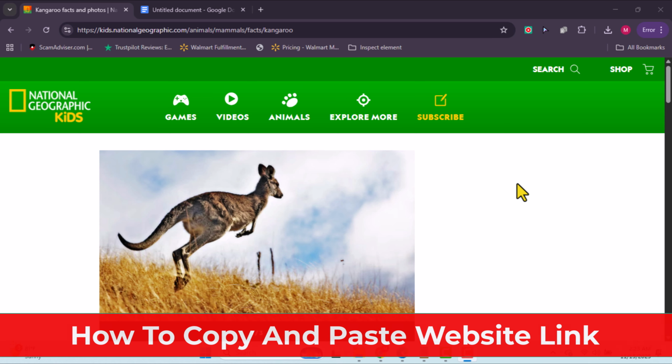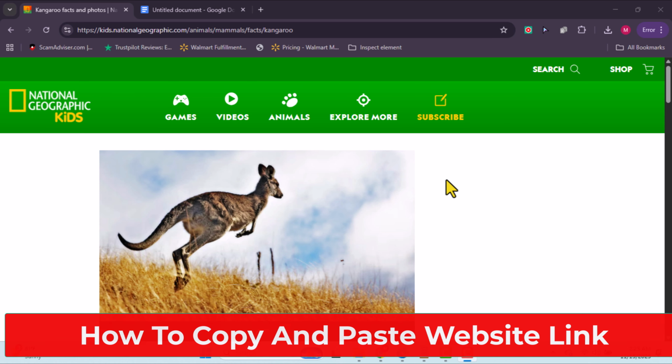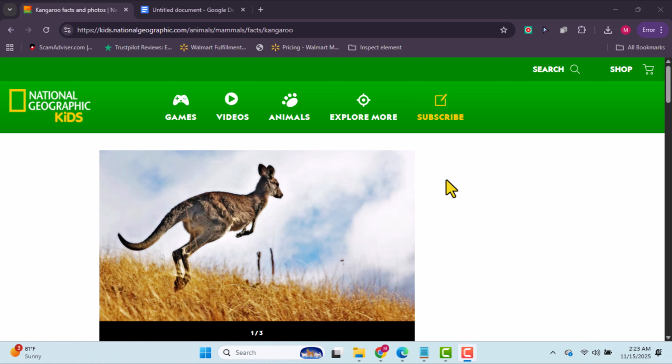Today, I'm going to show you how to copy and paste a web address, also known as a URL. This is especially useful for students who are researching online and need to credit their sources, just like adding a bibliography for a book or article. I've done a quick search for kangaroo and opened a website.